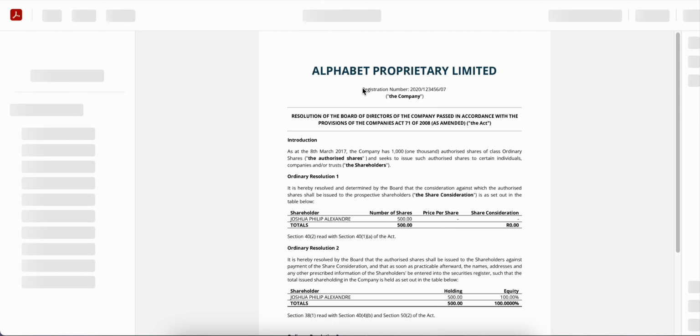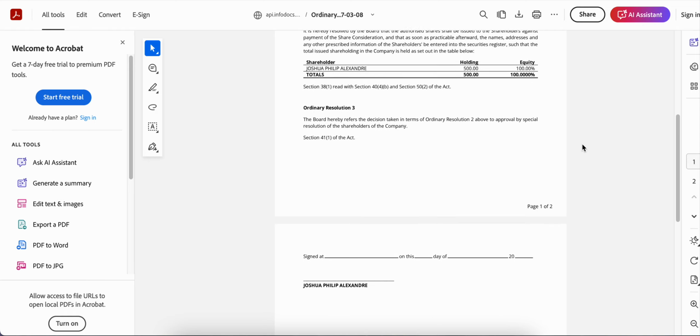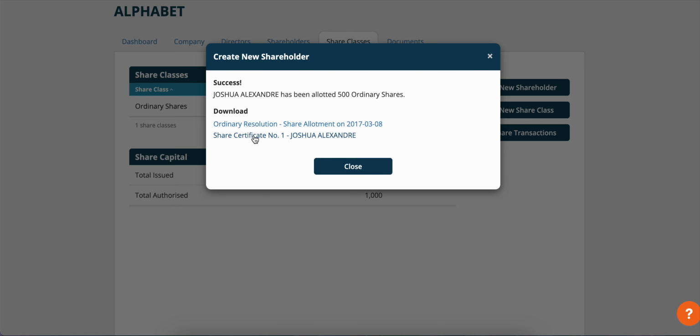Let me show you. Here's the ordinary resolution. It puts in any information we might need as well as any signatories we might need. The share certificate is here.